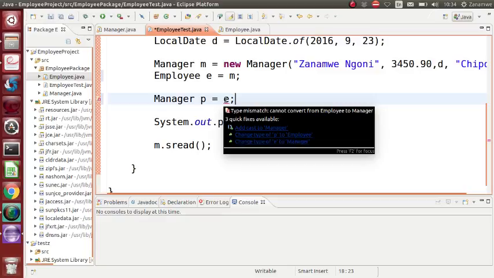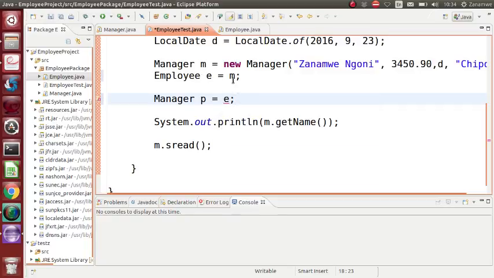So we have somehow maybe managed to confuse the compiler. Because here we are saying M is a manager object that we are assigning to an employee reference, which is a superclass. So E is now pointing to M. These two are now aliases.